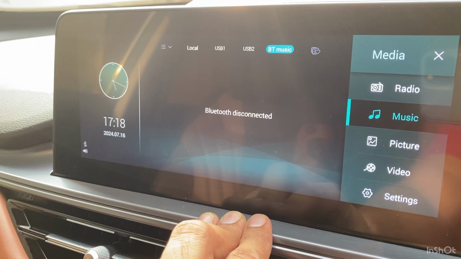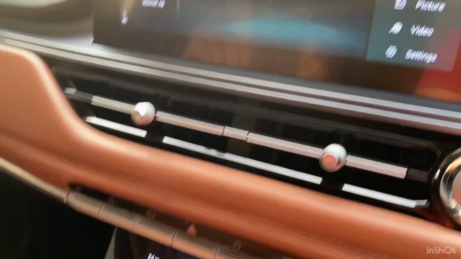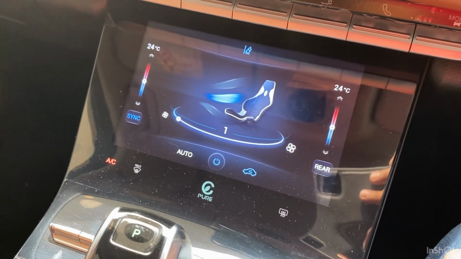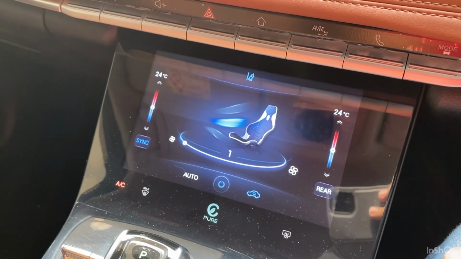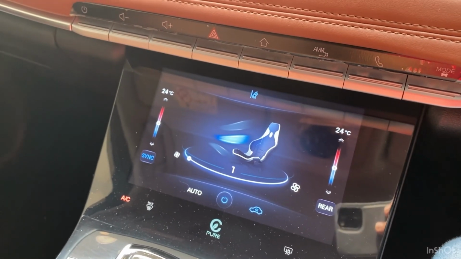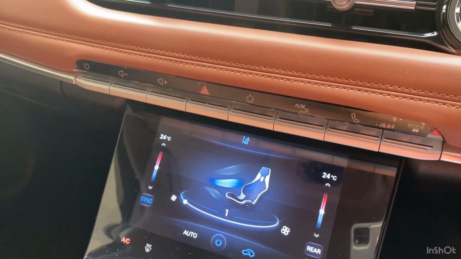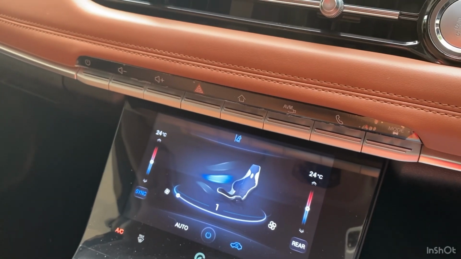One of the things that is beneficial for the Cherry Tiggo is that the AC control panel is separate, so there's no issue of the infotainment being stuck and then you're not able to operate the AC.